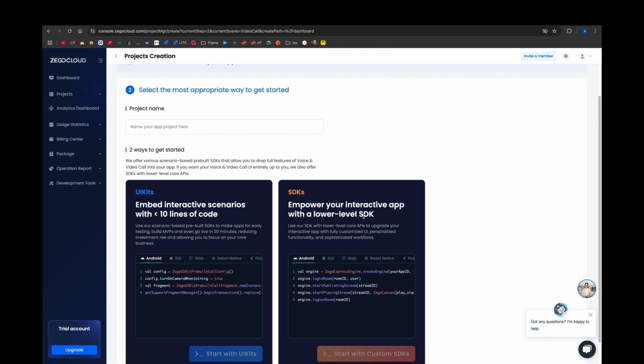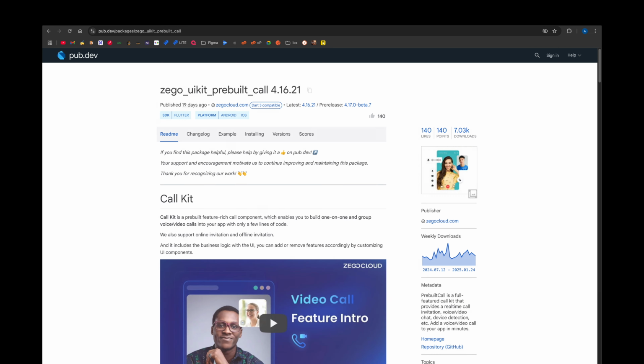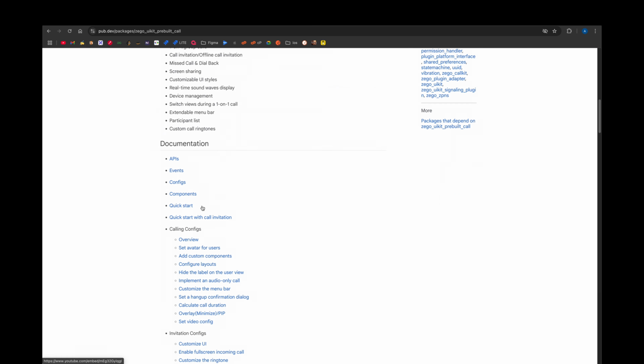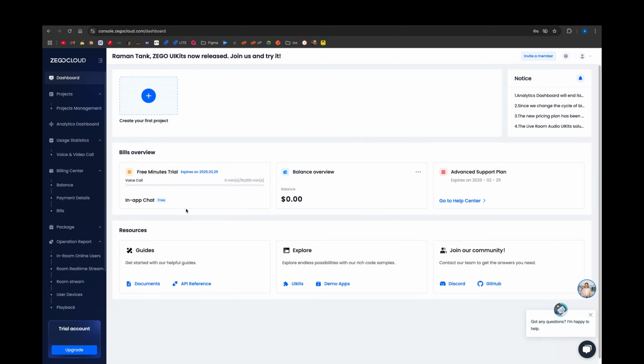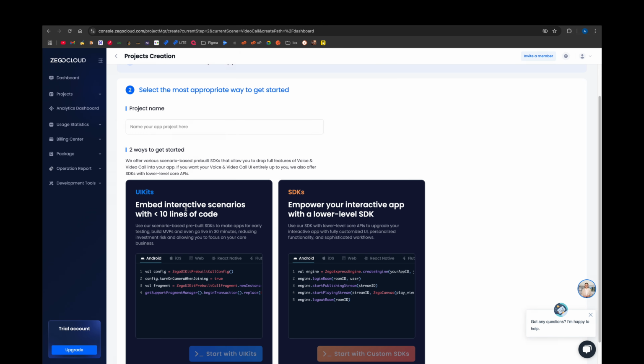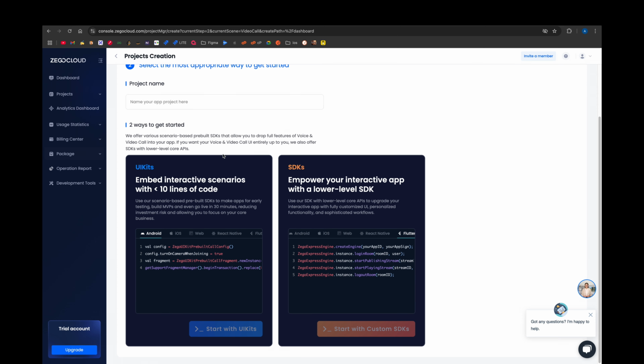The UI kit basically provides us multiple options, which I have shown you here. If you see this bottom bar, it is already built into the UI kit. So for faster development, I recommend using the UI kit. And if you want to use SDKs, a low-level SDK or anything, you can also use the SDK. But for this particular video, we are going to build the application using the UI kit.